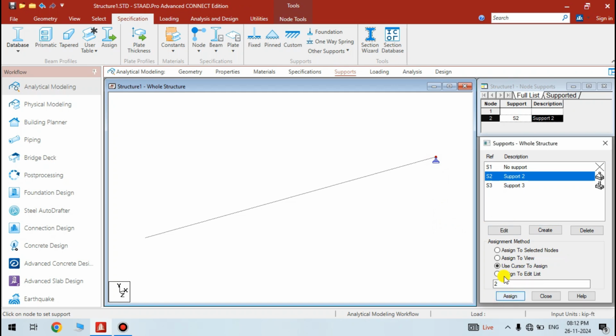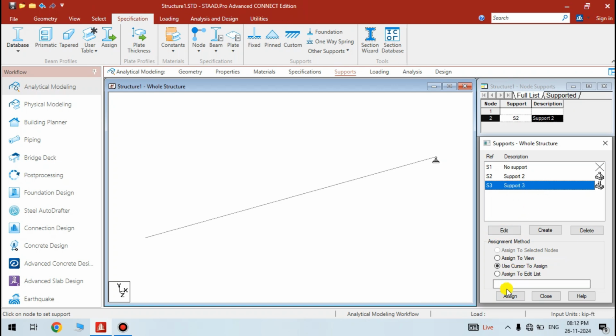Now click the assigning option. Again select the support 3, that is fixed support. Click on assign and assign the support on the other node of the beam. Now we have a beam with support condition.